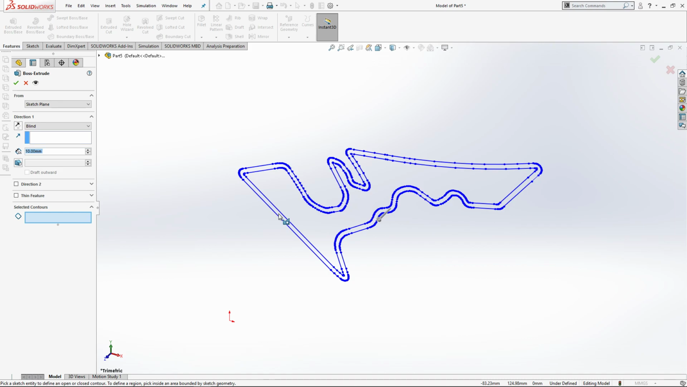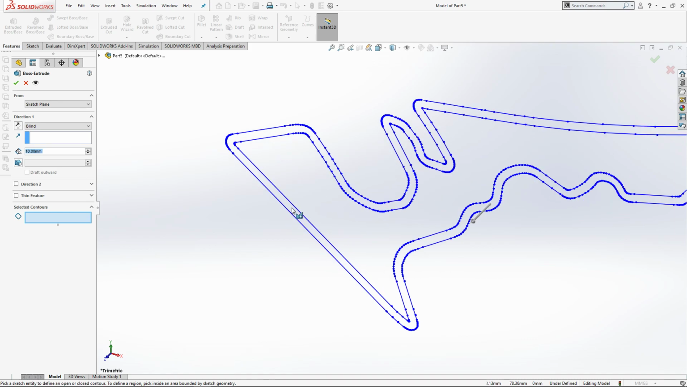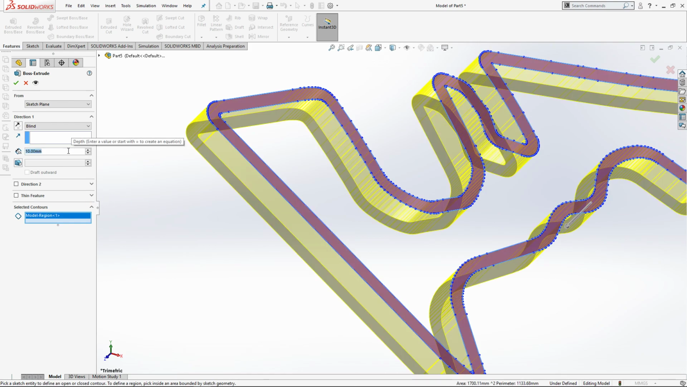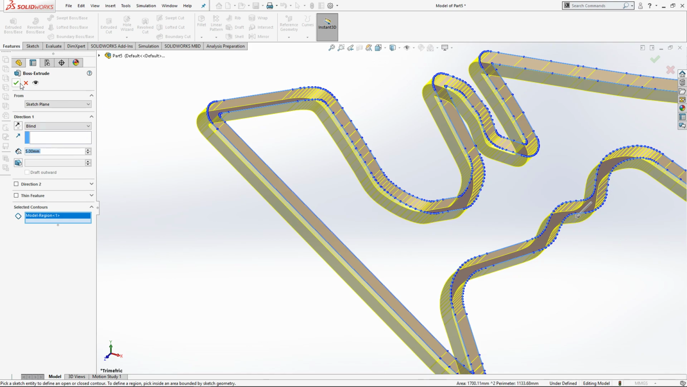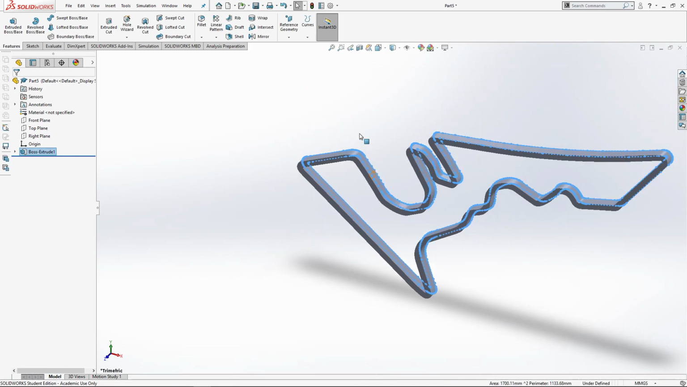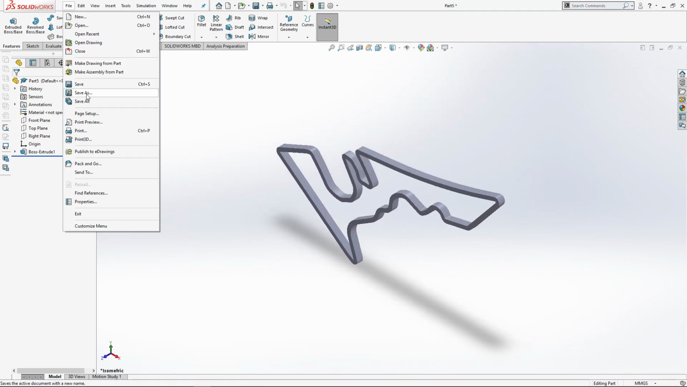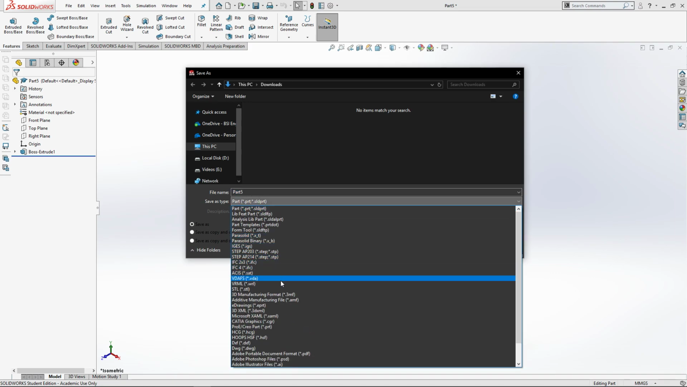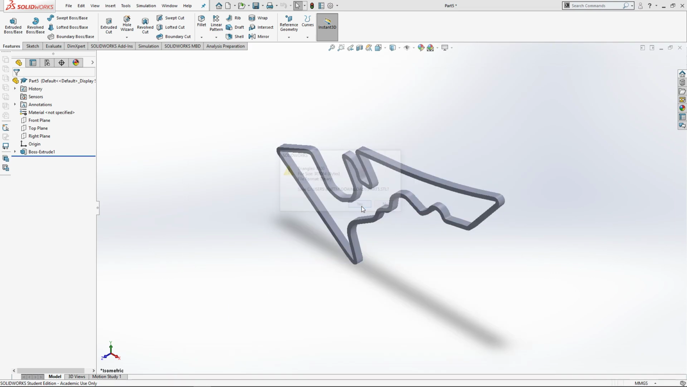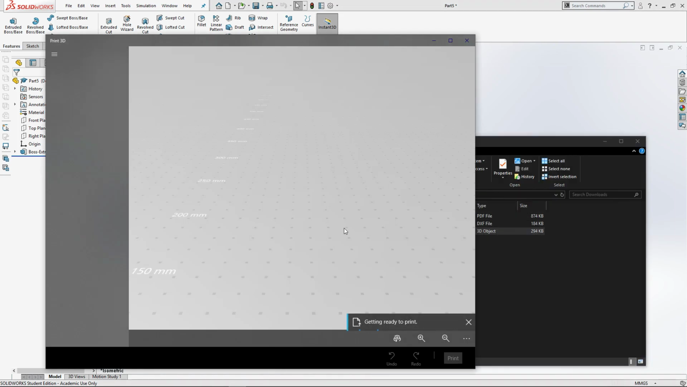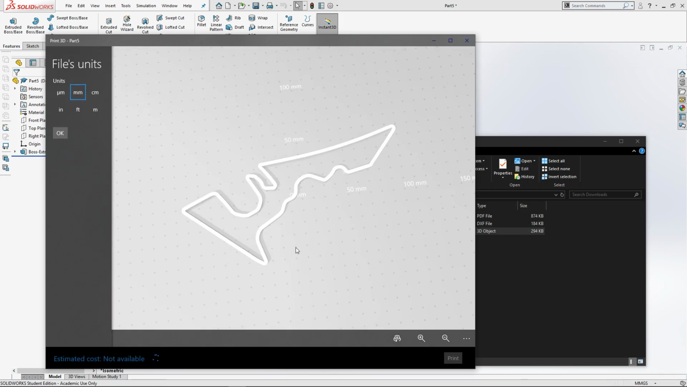Select this body right here. Perfect. Oops. Yep, there we go. And 5 millimeters is what I did. And then select it. And now we've got our 3D model of our track. Perfect. Then from here, I just save it as an STL file. And then we should have our STL file, which should be ready to print.